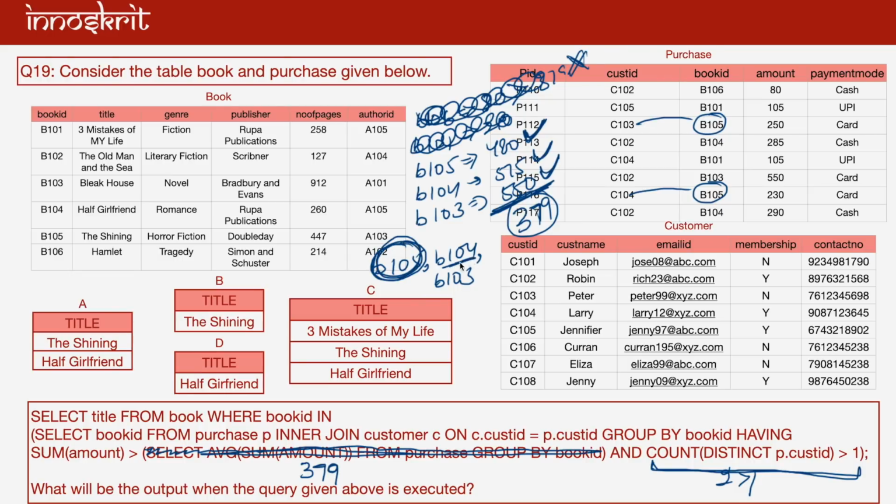Now let's check B104. How many different customer IDs do we have for B104? So where is B104? 102, 103. Only one customer ID. Distinct customer ID only one. That means B104 is not going to be in my result set. Now B103. For B103, only one customer ID. Again, B103 is not going to be in my result set. That means only book ID B105 is going to be in my result set.